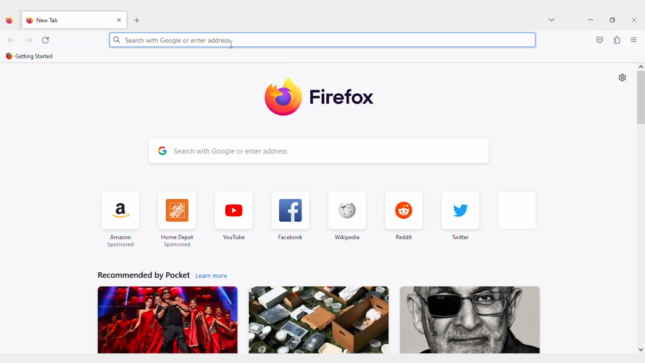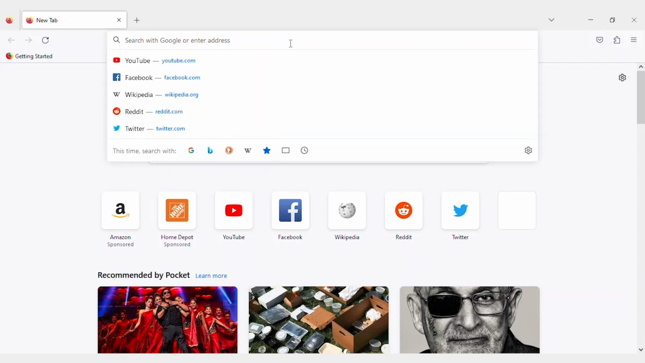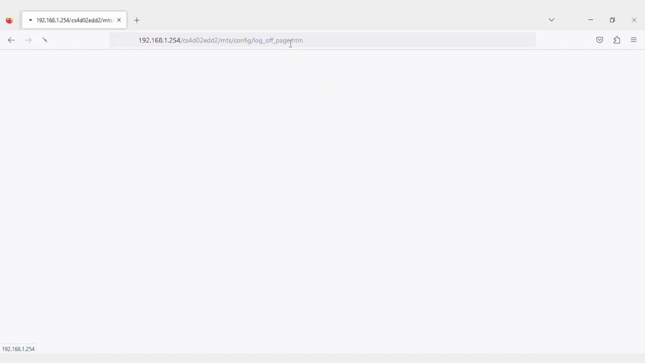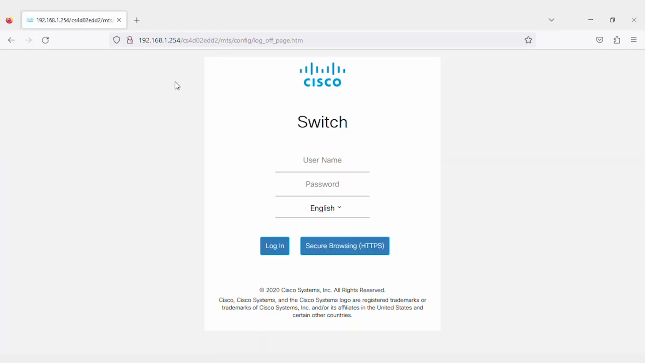To do this, open a web browser. I'll use Firefox. Type the IP address of the switch and press enter. By default, the browser will try to access the switch via HTTP. To access the switch via HTTPS, click on the Secure Browsing HTTPS button.